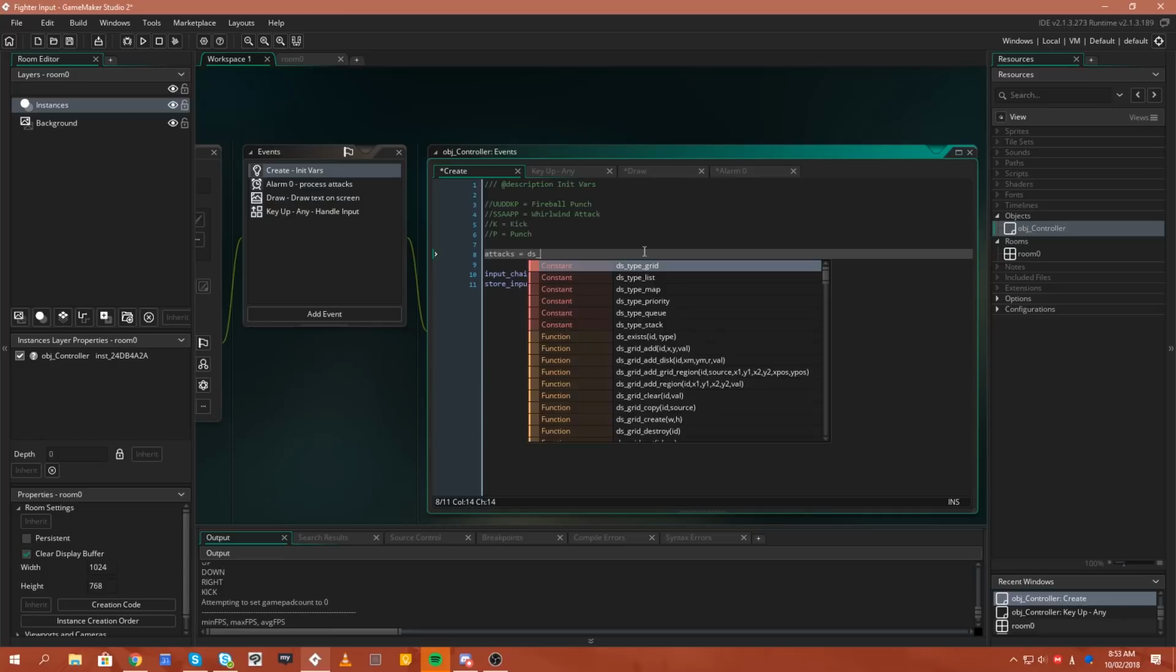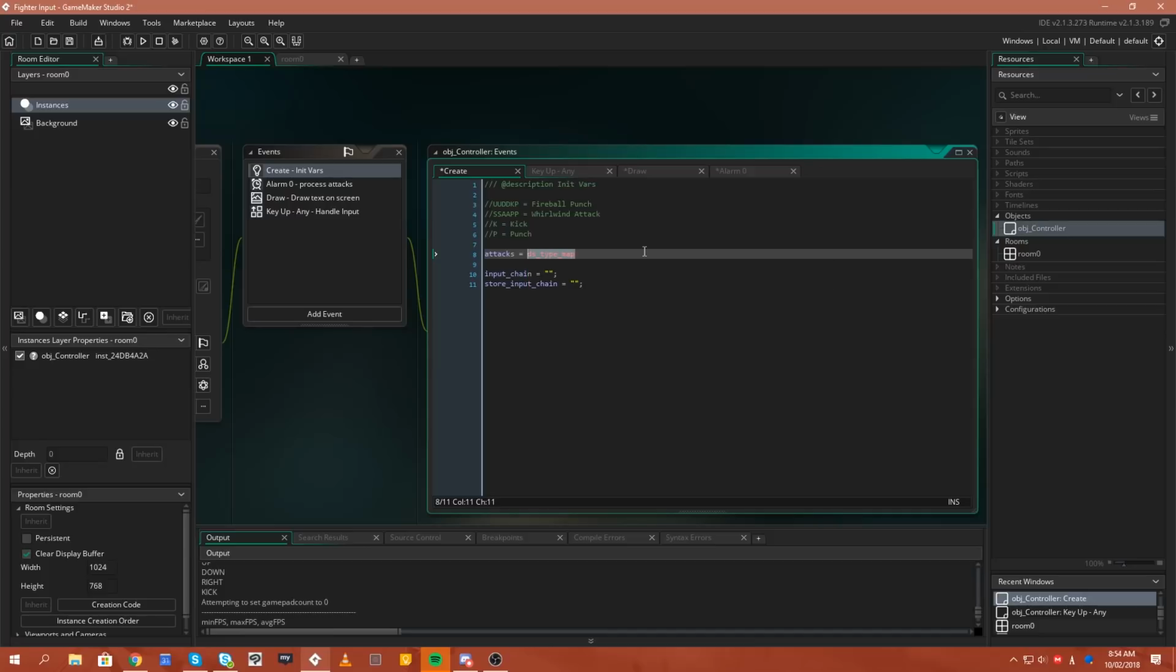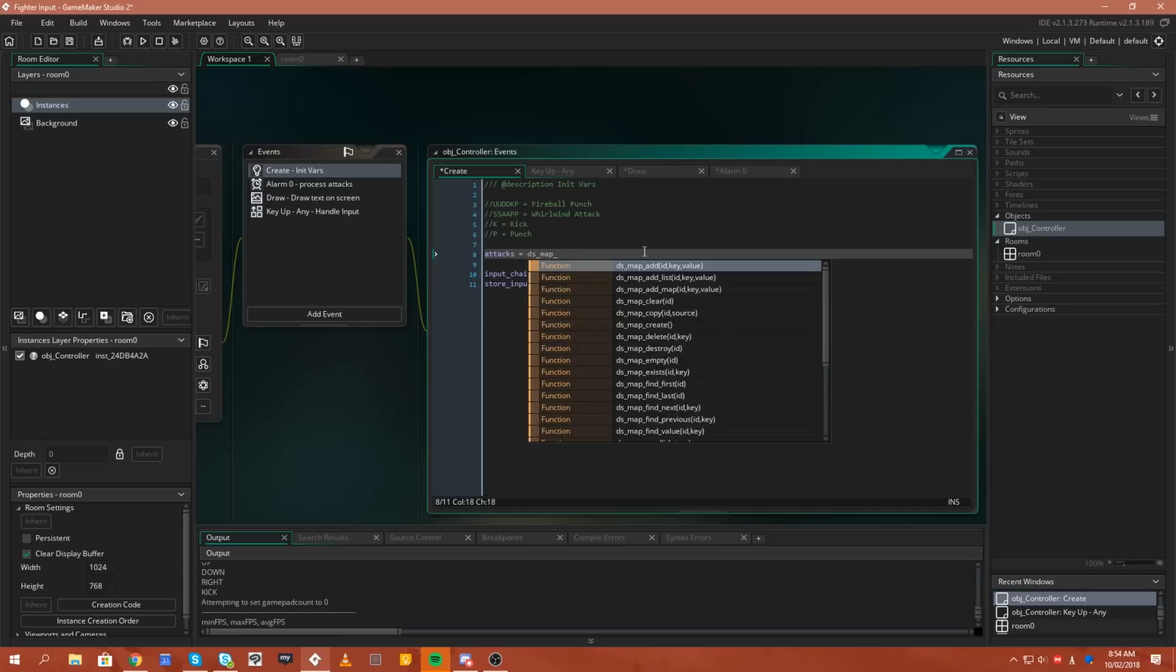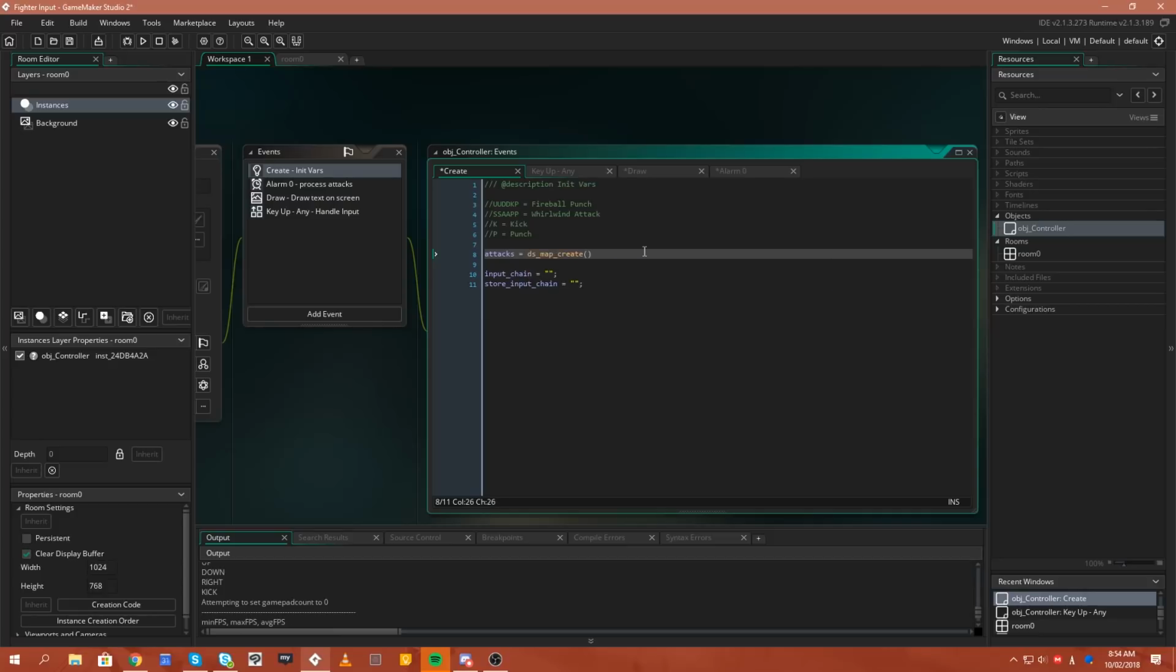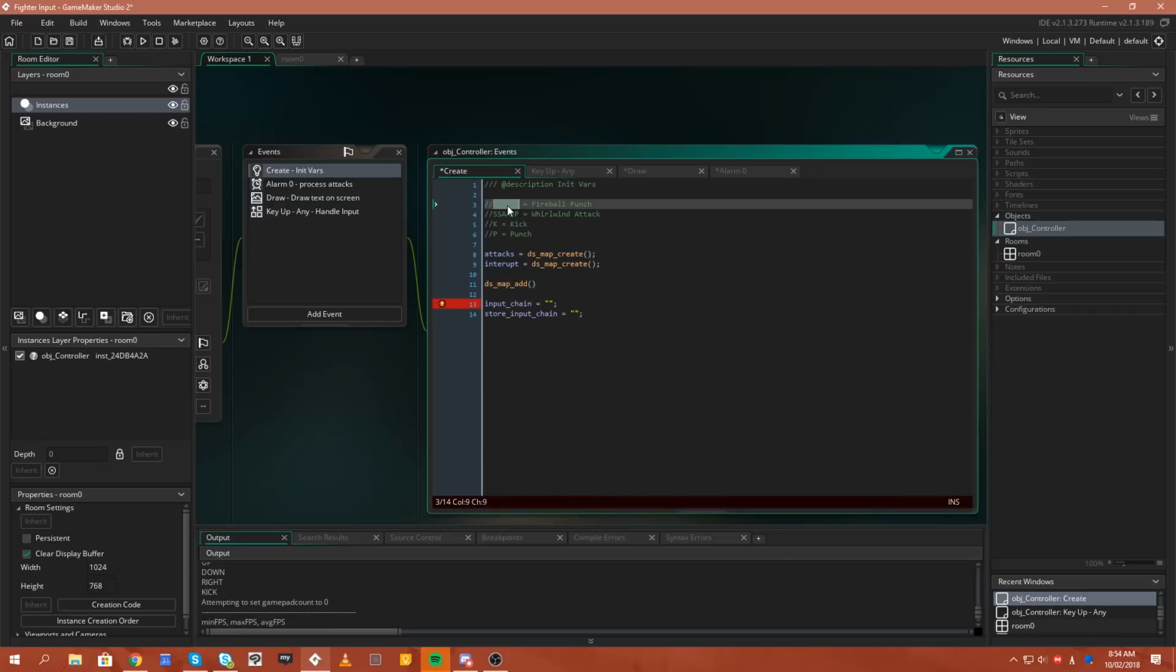Let's have a look what we have. I think it's a DS map. DS map create. So we're going to create a DS map for attacks, and we're going to create a DS map to determine if the attack is interruptible. We'll just call it interrupt. So now we have two maps. Then we're going to say ds map add, and it's key value. So now we can look up by key value.